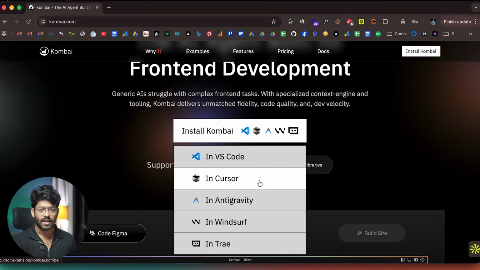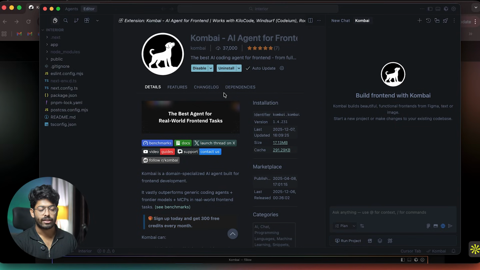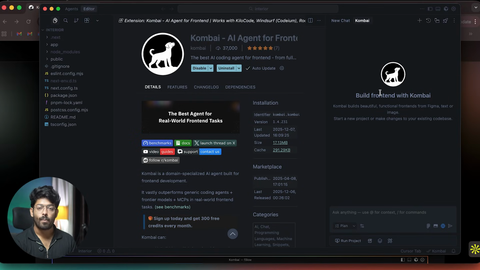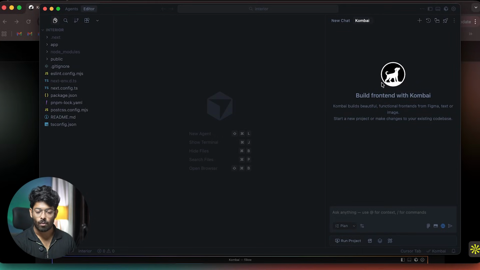For example, in this case, I'm planning to use it in Cursor. So I can click on this Cursor option, click on Open Cursor, and you can go ahead and install this extension, and it should be pretty much good to go. And now after the extension is added, you can open it up. And for the first time, when you open the extension, obviously you'll be asked to log in with your Kombai account. Just go ahead and log in, and then this is going to be the kind of interface that you'll see. So as you can see here, we have Kombai opened up, and it says build frontend with Kombai.